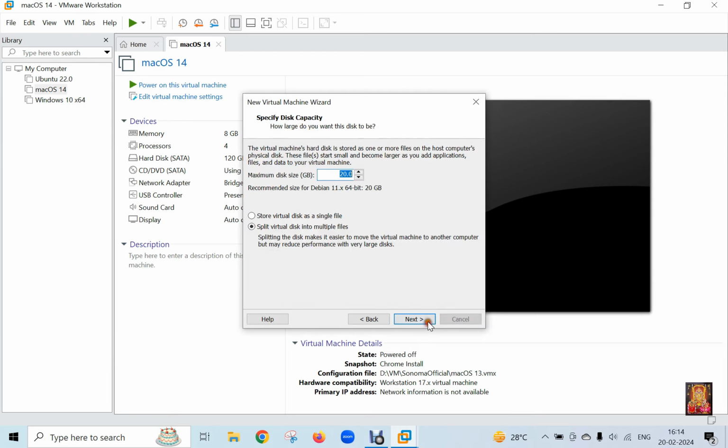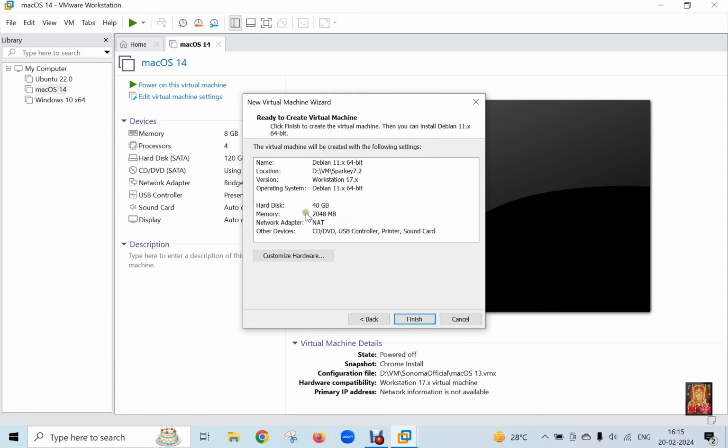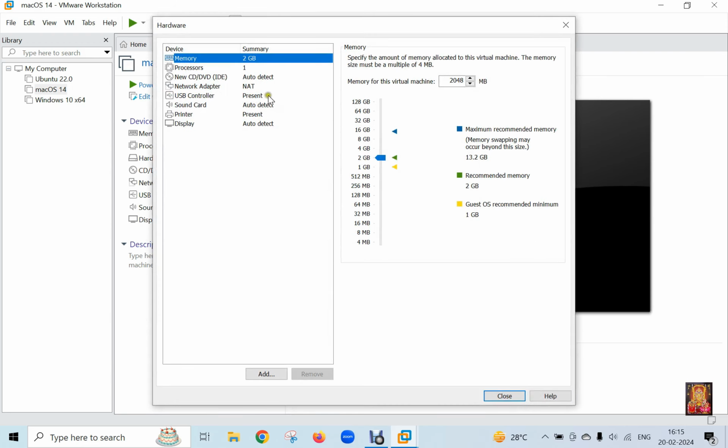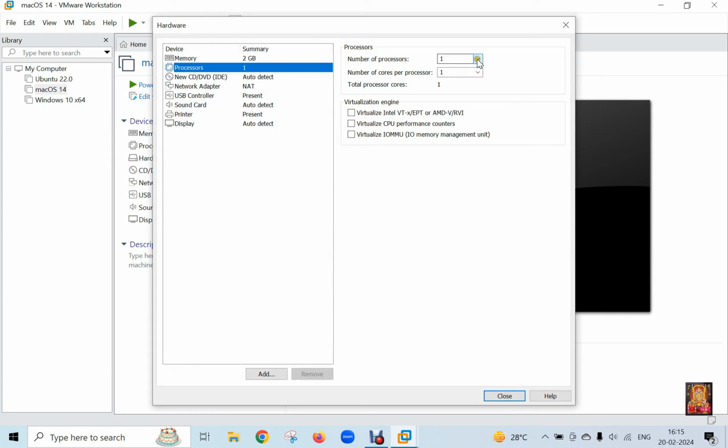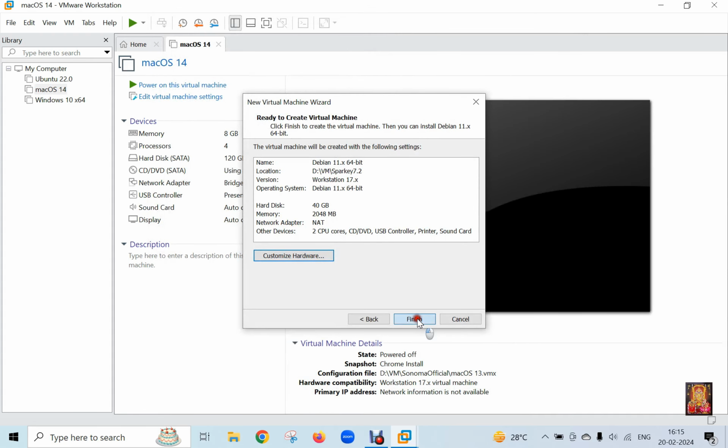Click OK. Click Next. I will change the maximum default disk size from 20 GB to 40 GB. Click Next. A RAM size of 2 GB is enough for this virtual machine. Click Customize hardware. Click Processor. Number of processors is 2. Click Close. Click Finish.